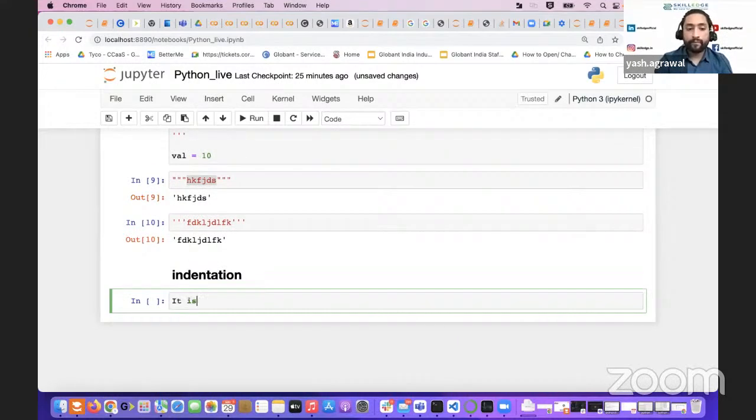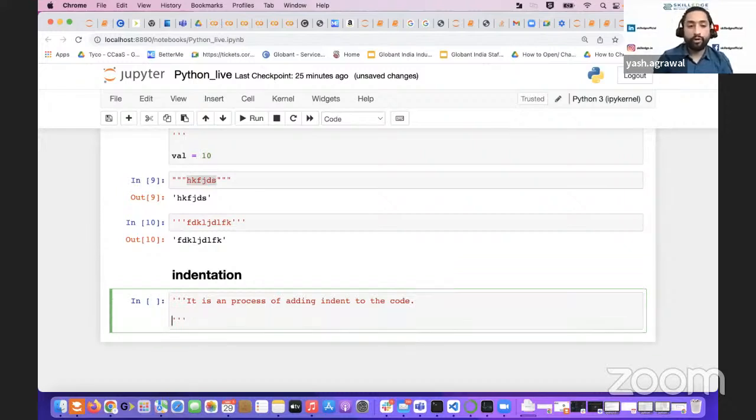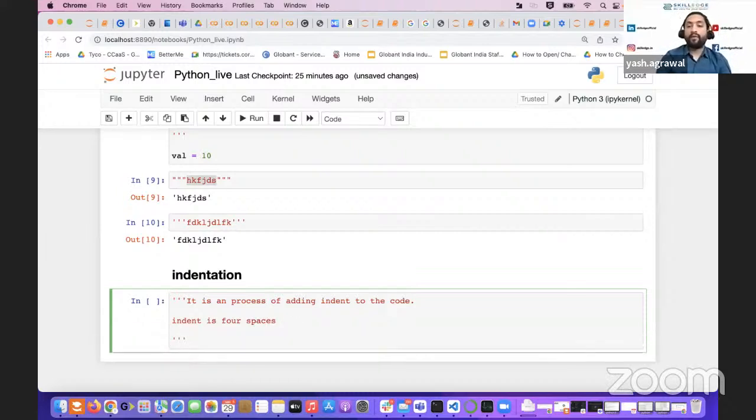Basically, now we will see it is a process of adding indent to the code. Indentation क्या है? It is the process of adding indent to the code. Sir, what is indent? Indent is 4 spaces.